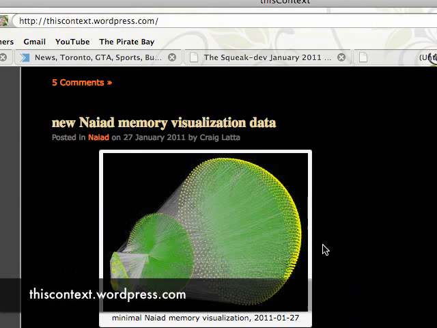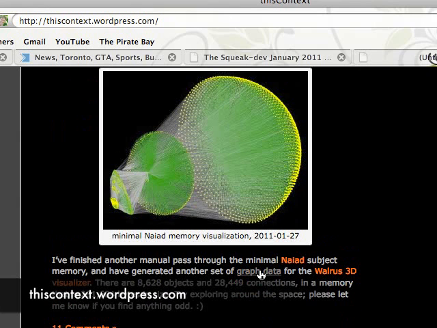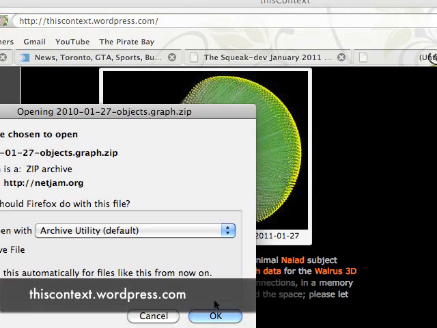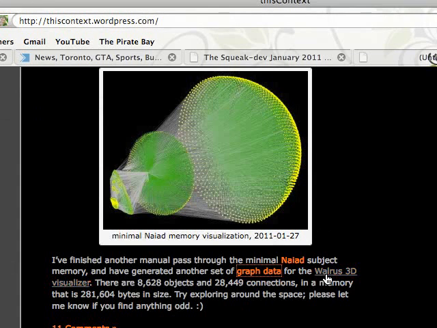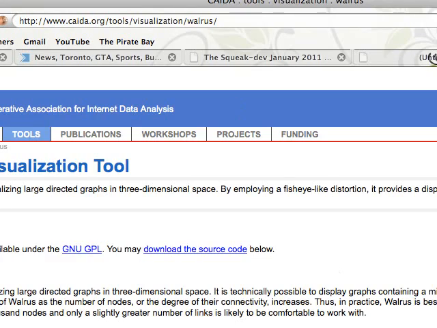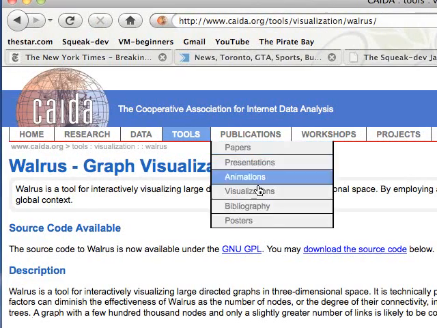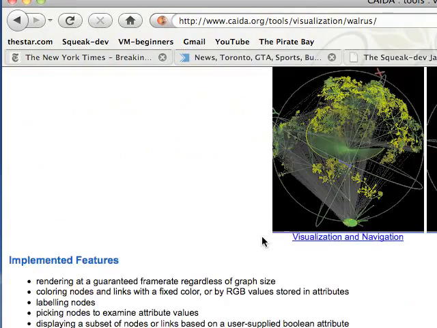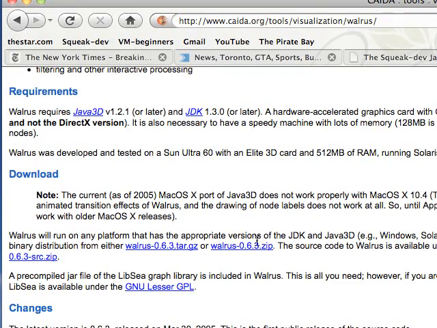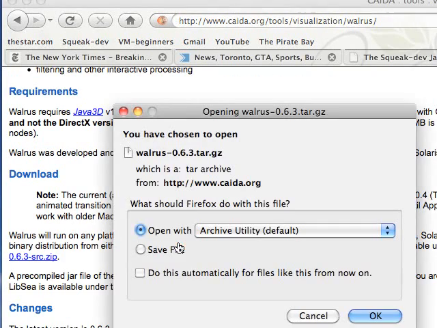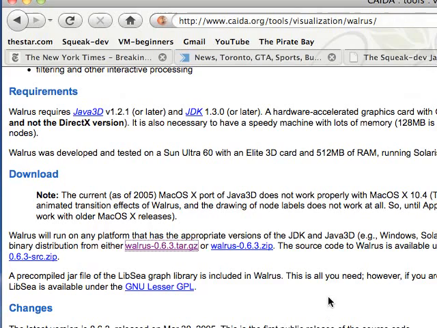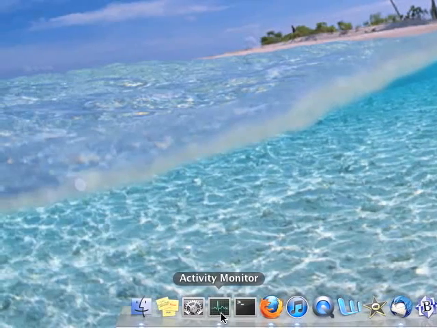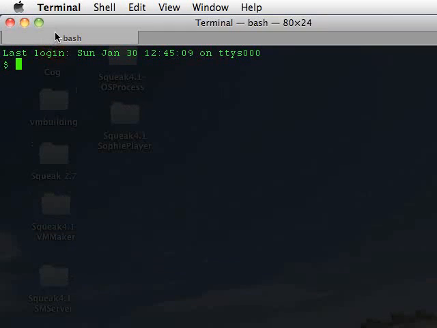So he's created a wonderful interactive image of the virtual memory, and we can download the file he's created for that, and the application called Walrus 3D for looking at that. Now go to the site here and download the file. Your computer has to have the Java Developer Kit and Java 3D, which I think come installed automatically on the Mac. You can download Java 3D pretty easily. Anyway, that's what you need to get started.